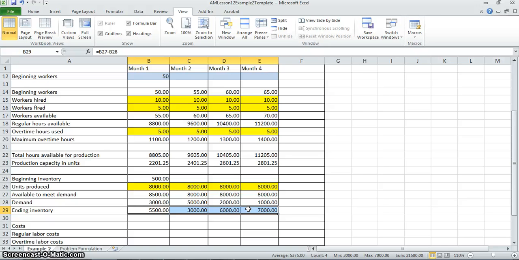We still need to address the beginning inventory. For month 1, the 500 shoes on hand is simply given in the problem. For month 2 and beyond, we need to make the beginning inventory equal to the ending inventory from the prior month. So we've addressed both our inventory of workers and our inventory of units produced.